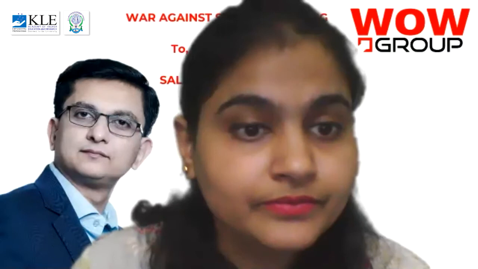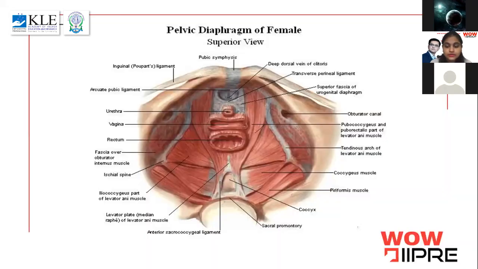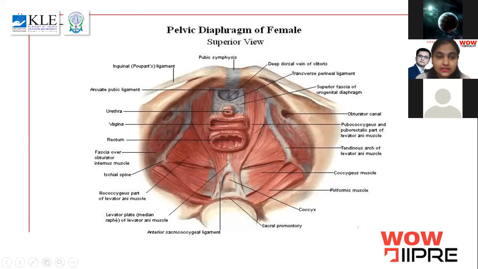Okay, now in order to understand this, let us see a model. This is the superior view of the pelvic floor muscles. If I have to show you on the model, it is like from inside.